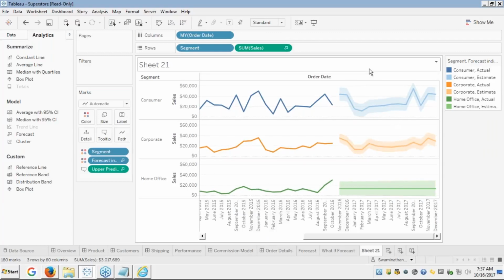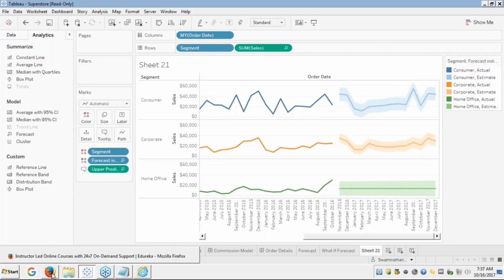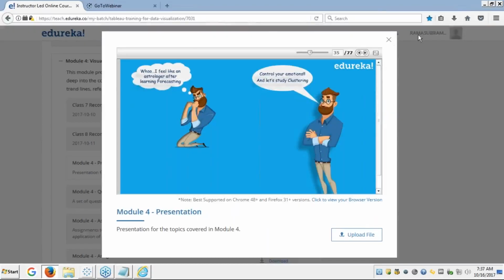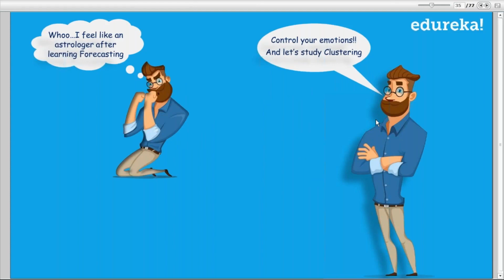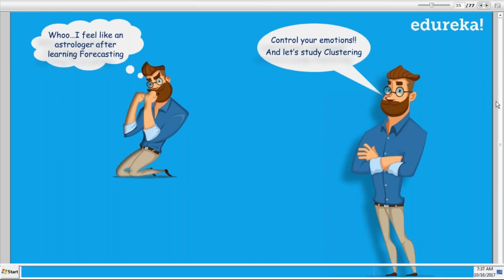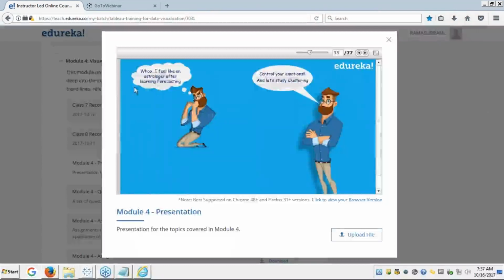Okay. So you all got this, friends? Is it clear? Forecasting. Any other questions? Lokita, is this clear for you now? Were you able to get how to add the upper prediction and the lower prediction intervals to your forecast? Okay, friends. So we are done with this.